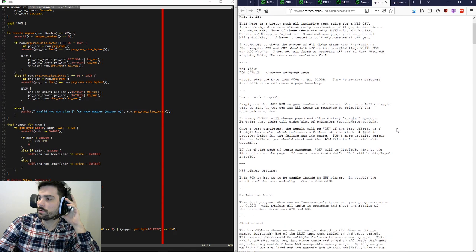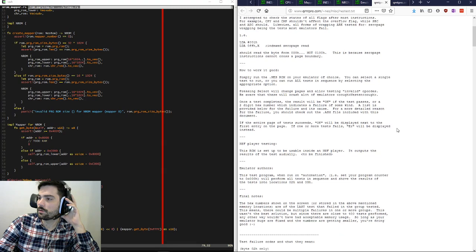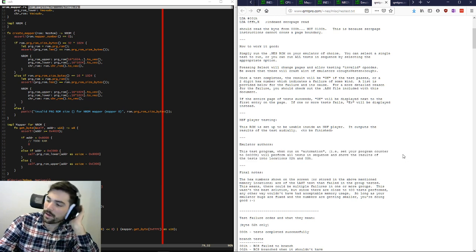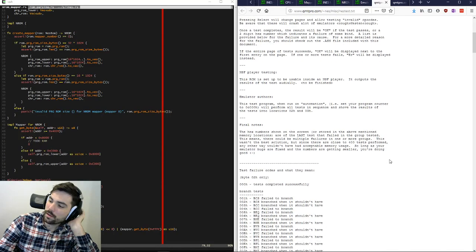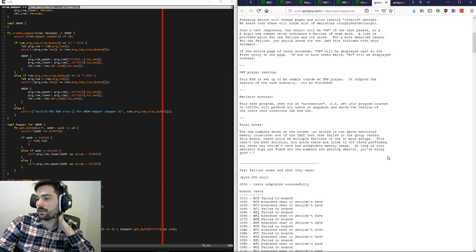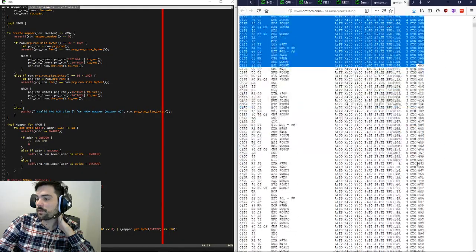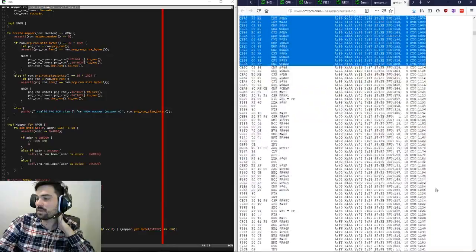So the test program, when run on automation, set your program counter to C000. We'll perform all tests in sequence and show the results. Oh, okay, I see. So if you hack it to go to C000, then it will work. But the actual reset vector is not that. The actual reset vector displays junk, which is why this trace jumps over a bunch of code. Now I understand what you tried to say to me.